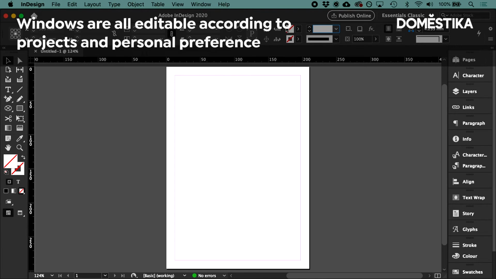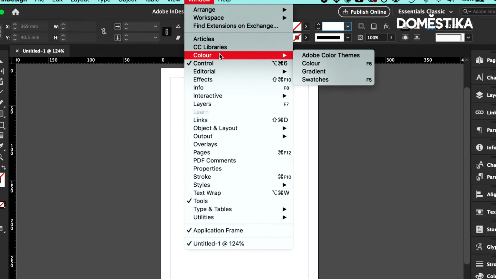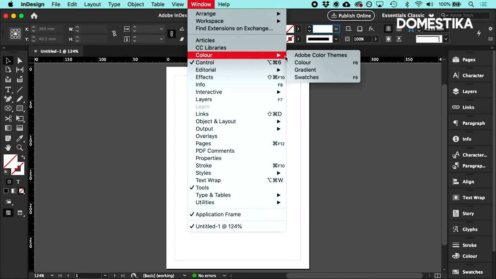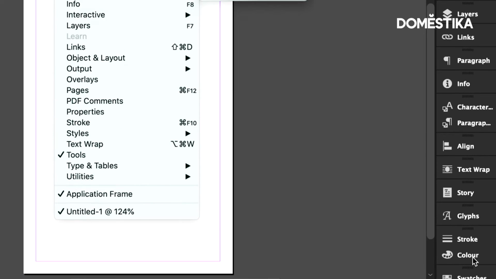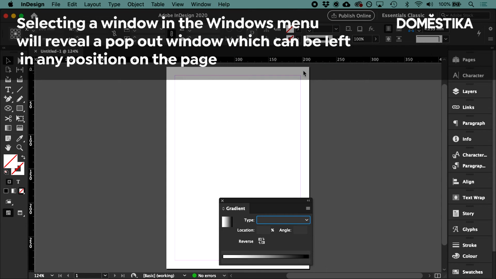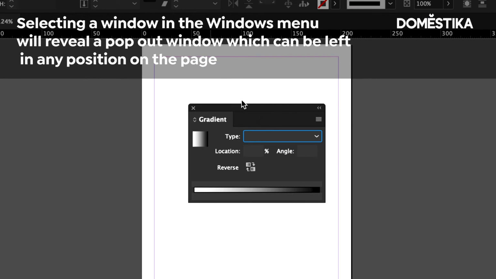So for example, if we click here on Windows, let's say we want to add one of these options, and again through the menu, if we go to colour, for example, colour actually has 4 additional options. So let's select one of those. Colour is already selected. We have that available here in the bottom right hand side, you can see. So let's select gradient. And you'll see here the gradient window itself opens.